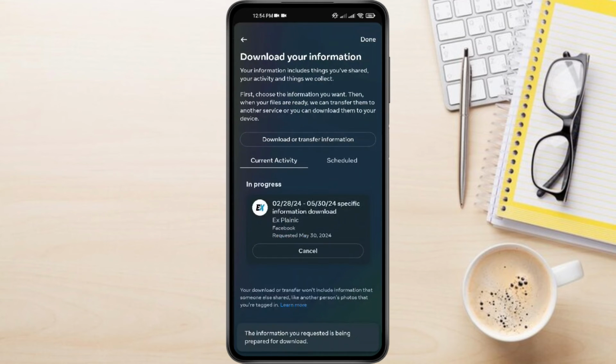Now, Facebook will prepare your download, which can take some time depending on the amount of data. They'll notify you by email when it's ready. Once it's ready, you'll be able to download a zip file containing your message history. And this is how to recover deleted messages on Messenger.